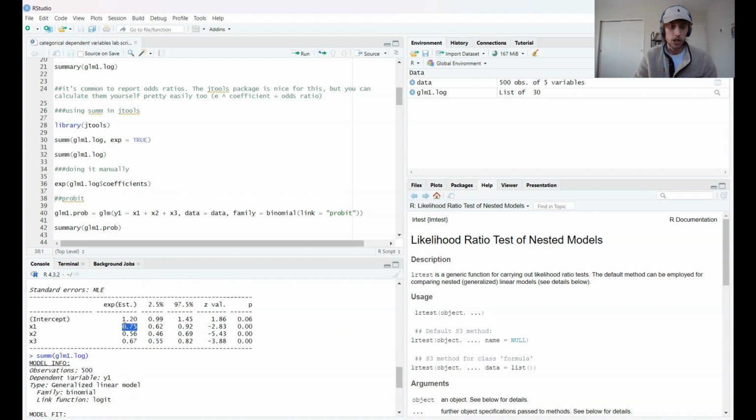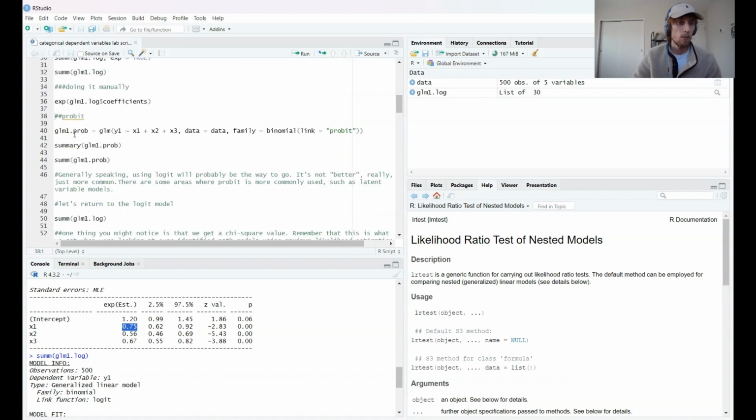And in terms of interpretation, as one example, for this x1, the odds ratio is 0.75. That would mean that a 1 unit increase in x1 would be associated with a 25% decrease in the odds of the dependent variable being equal to 1. So that was logit. Real quickly, to show you probit.